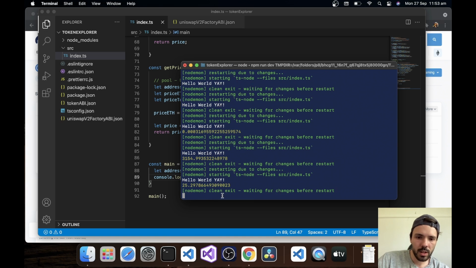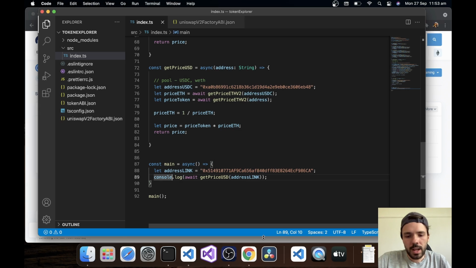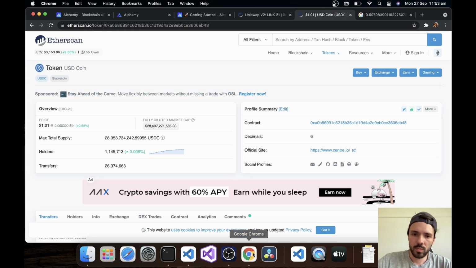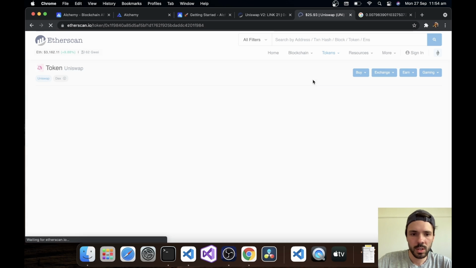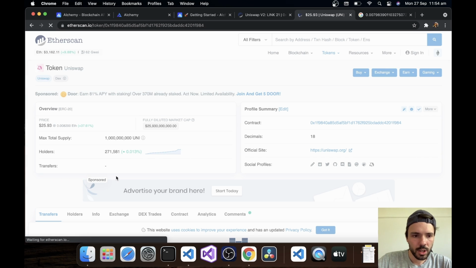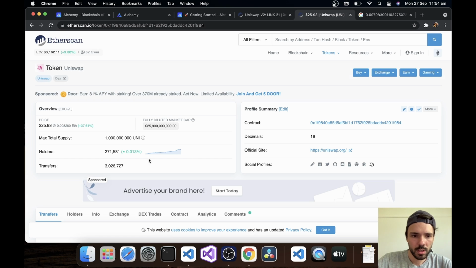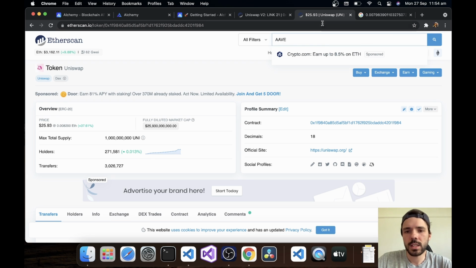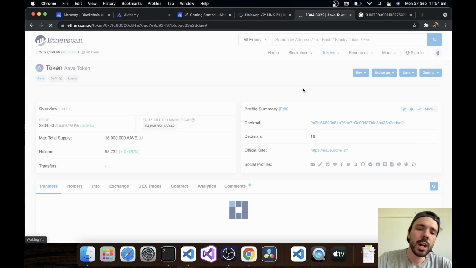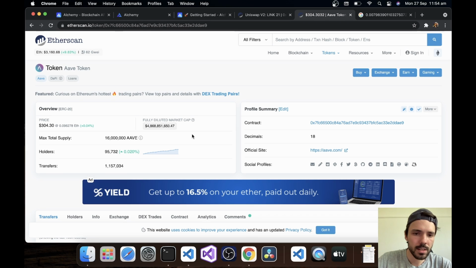And it's computing, it's running, and there we go, $25.29. Let's try some other address just to make sure that it works for all of them. For example, let us try Uniswap. Uniswap has its own token called Uni, and this is worth, according to Etherscan anyway, $25.93, so too close. Let's do Aave. Aave is a different value because it costs $304, just to make sure that the price is a little different. So let's go ahead and copy this address.